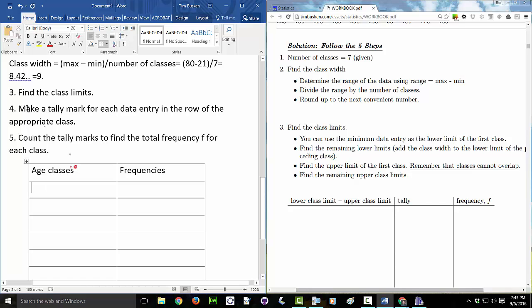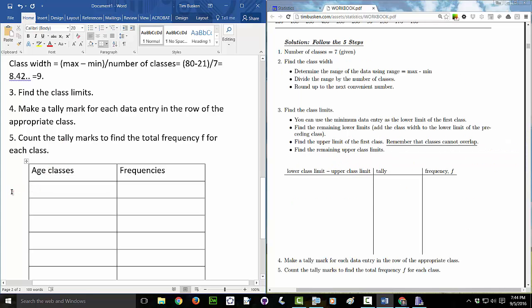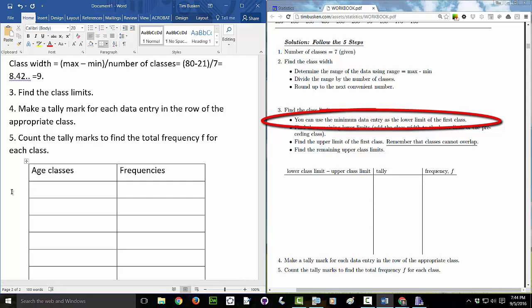So now we want to do step 3, find the class limits. So write down the class limits. You can use the minimum data entry as the lower limit of the first class, or you can use a value that's more convenient than the minimum. So our minimum value was 21, but it might be more convenient to use, say, 20.